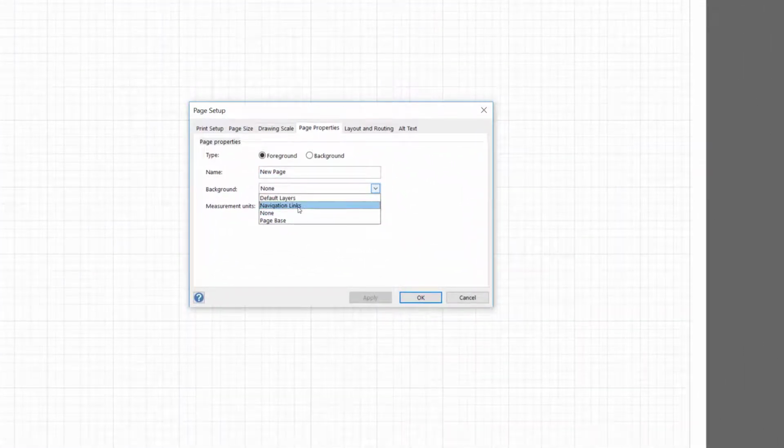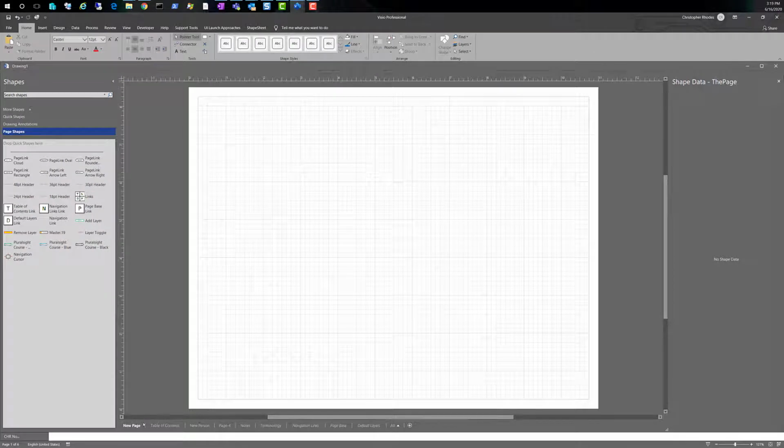I use navigation links and default layers for different purposes. We'll cover that in a different session. But for right now, I just want to expose you to the idea that a drawing can have pages in it. Pages can be of two types, a regular foreground page or a background page. And you can have a hierarchy of background pages. That is the basics of drawings, a VSDX file, which can be started from a template, a VSTX file.